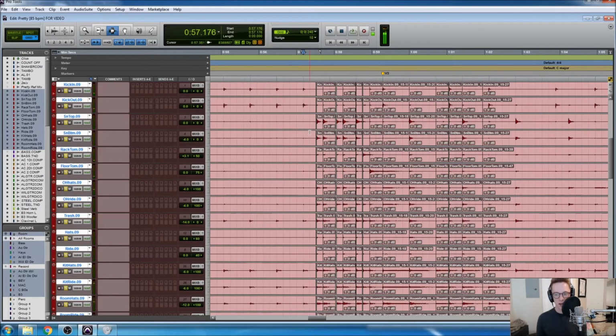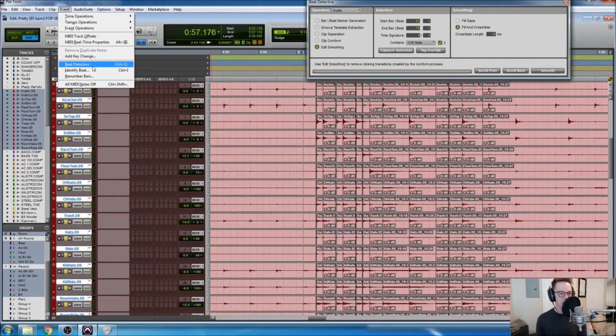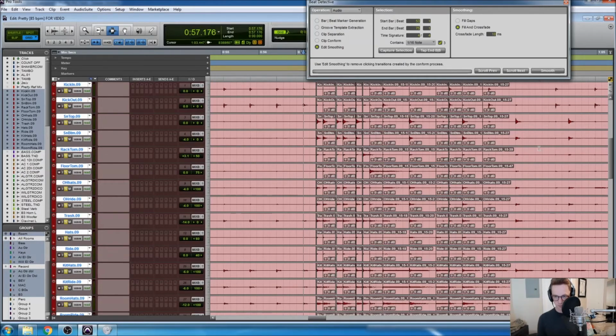So the way we fix that is by creating some fades. The easiest way to do this is by opening up Beat Detective inside of Pro Tools by pressing Control and number pad 8 on a PC, Apple 8 on a Mac, or by going to your event menu and selecting Beat Detective right there. I don't use any of these top functions, but I do use edit smoothing quite a bit. So go to edit smoothing, select fill and crossfade.